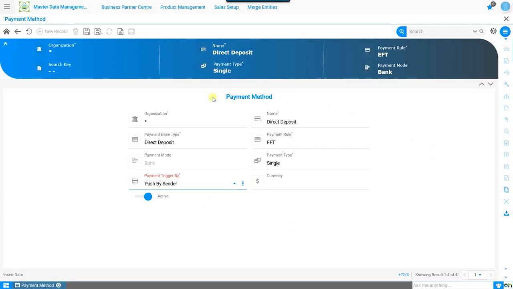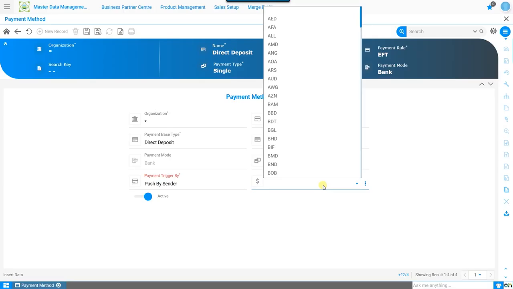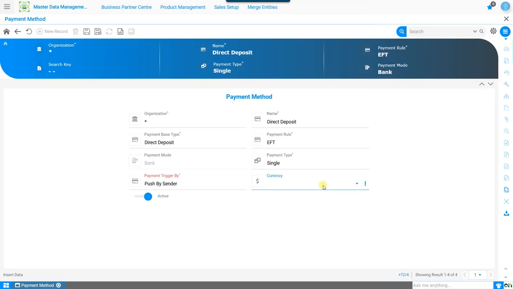If this payment method is specific to a certain currency, then select the relevant currency. If you choose a currency, this payment method will be available only for transactions with the same currency. If you want this payment method to be used for all currencies, then do not select any specific currency. Active indicates that this payment method is currently active and ready for use.